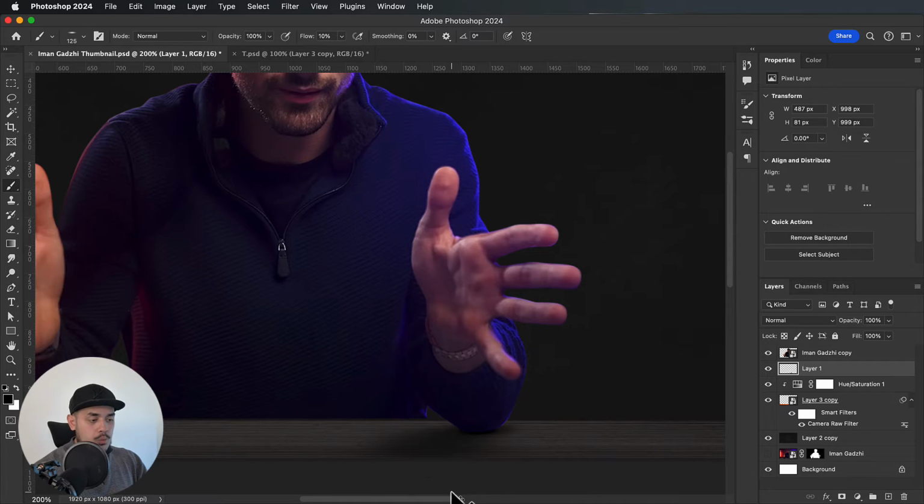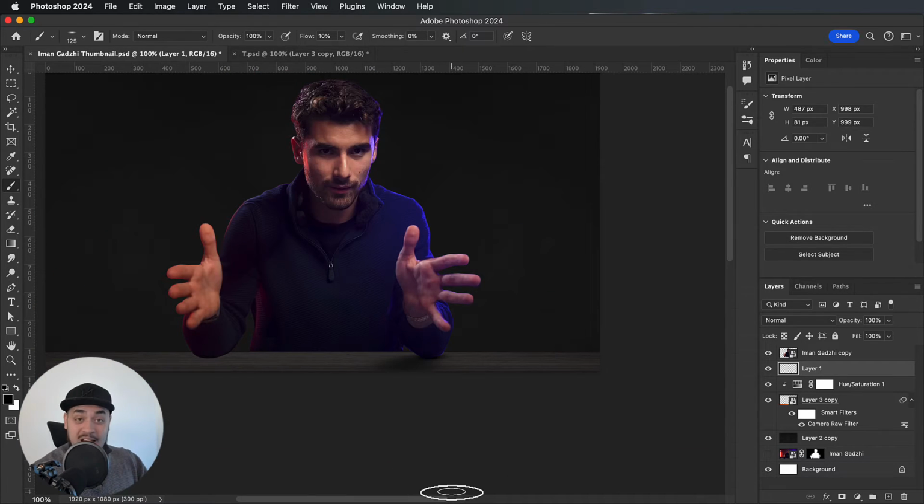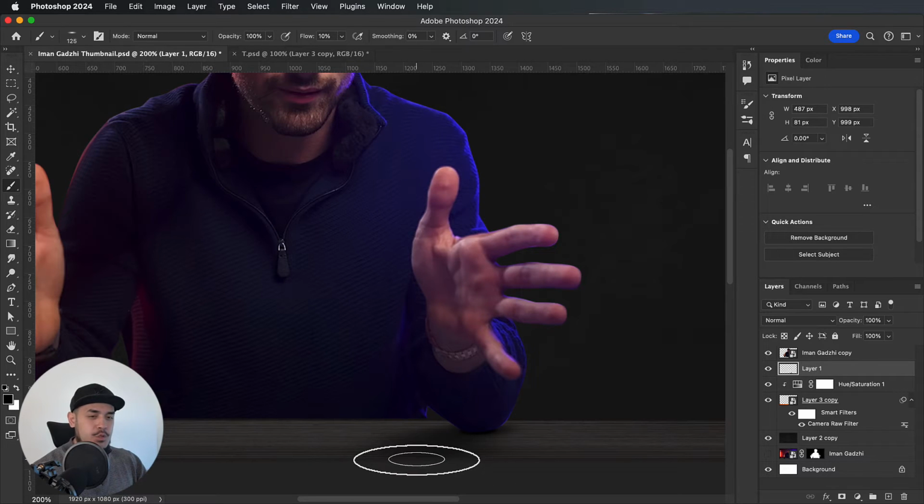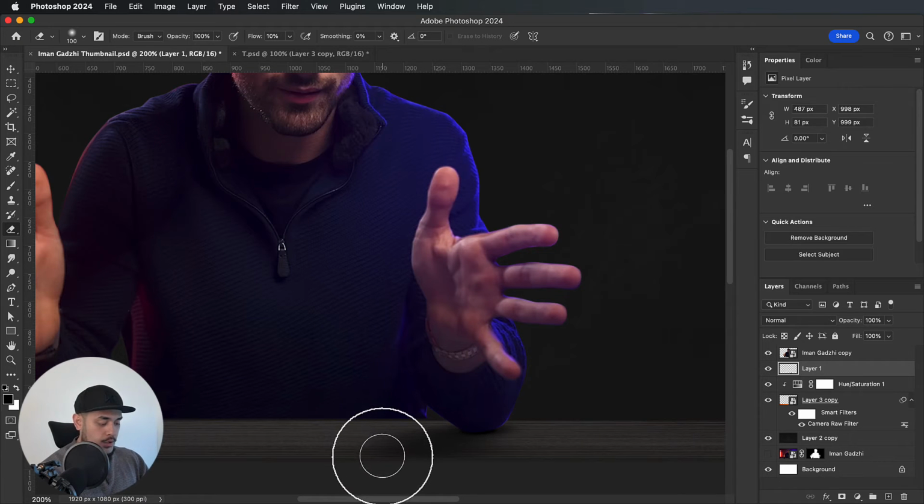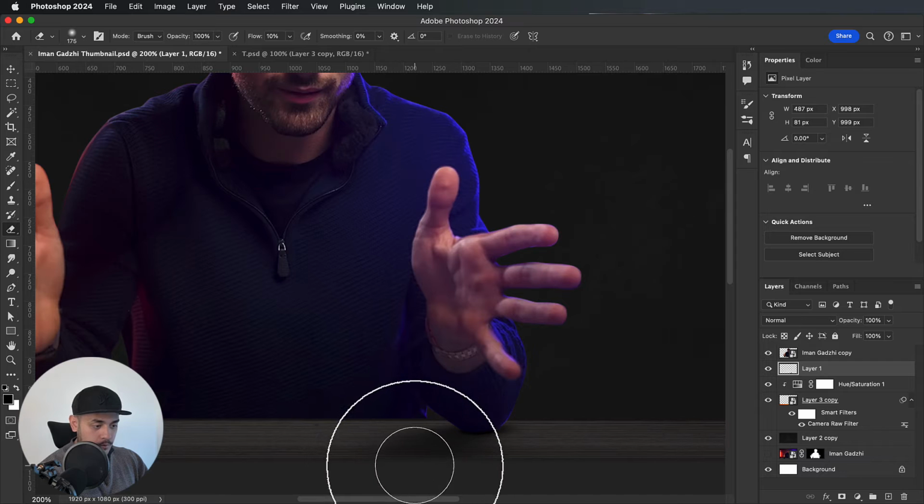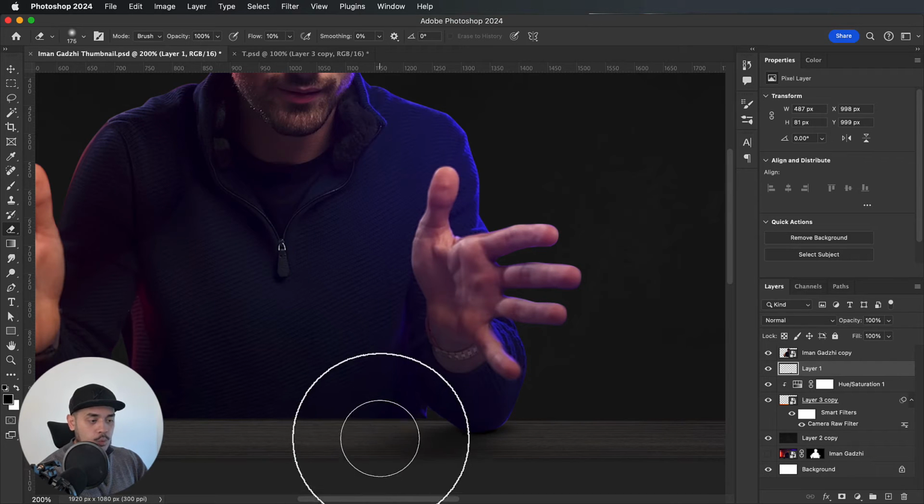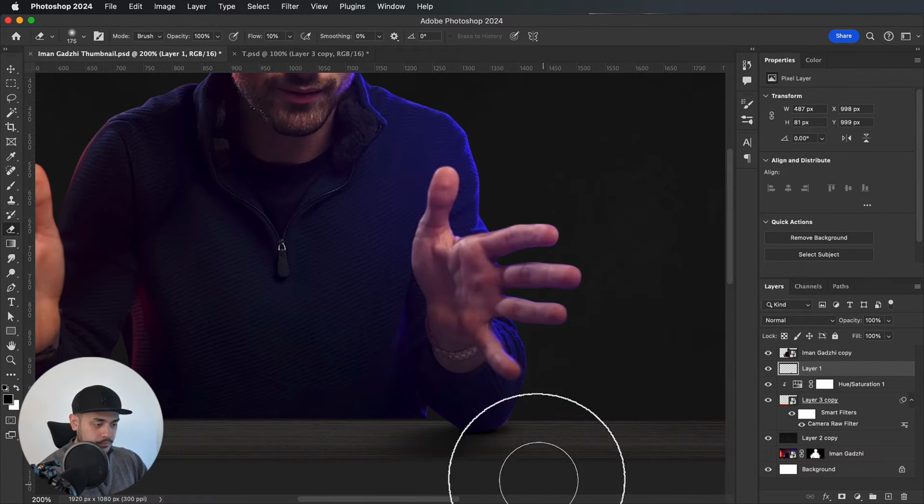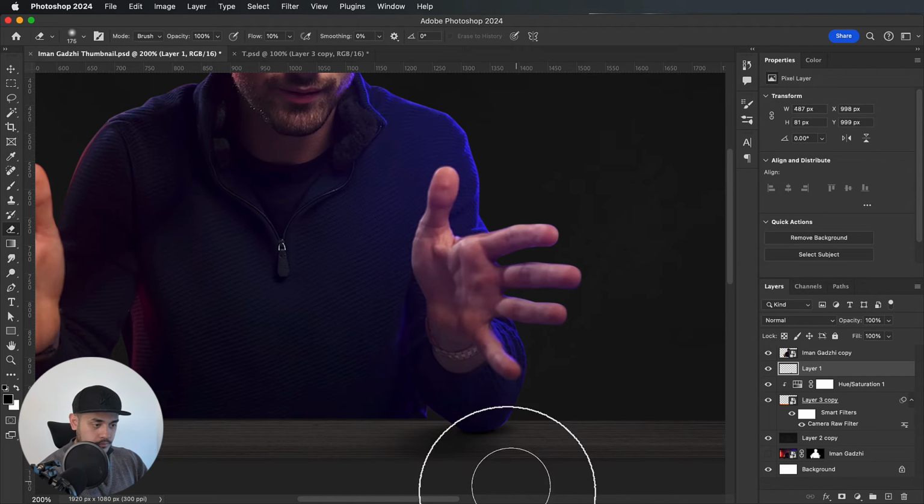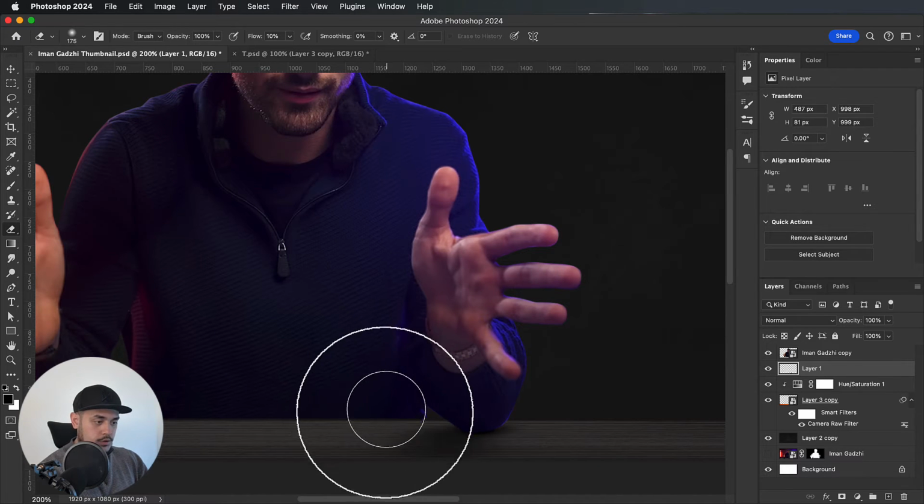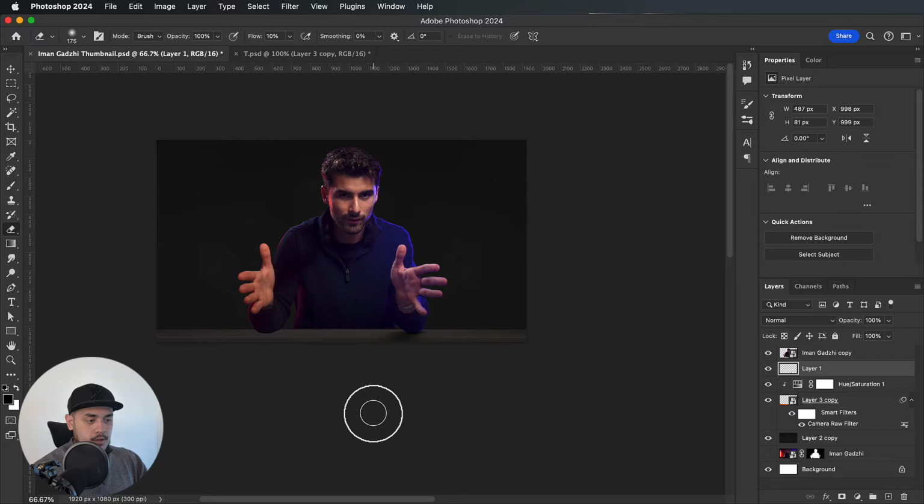Like so. Now we will zoom out just to analyze what we are doing, and we can see that the shadows here are a little bit too dark. So I'm going to use the eraser tool, press E for the shortcut, and we will keep the flow to 10, and we will just slowly tap over the shadow to remove it from where we don't want it to be. So that looks pretty good like that.